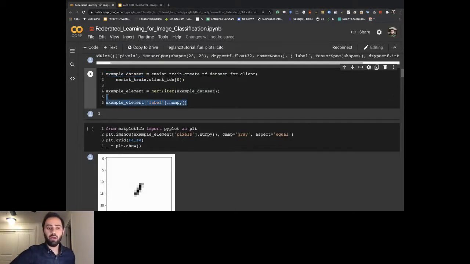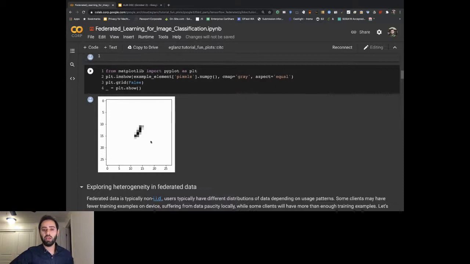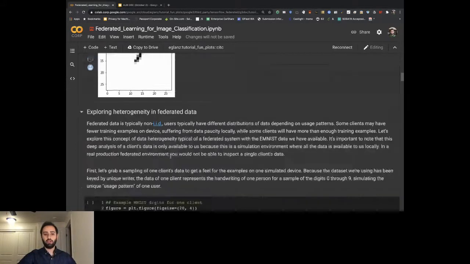Because this is a TF dataset, and hopefully you've used TensorFlow before, you can grab one example from this dataset, and you can plot it using matplotlib. You can see here that it came out to be the digit 1 or something. It's not very clear what this digit is, but this is one of the digits that you see. Again, it's a 28 by 28 figure.